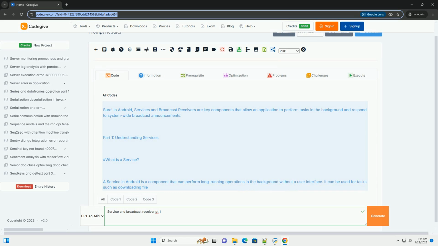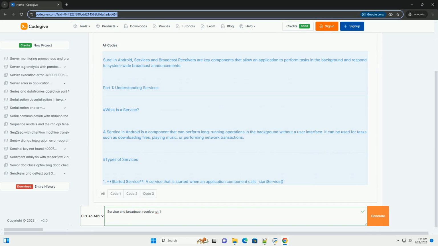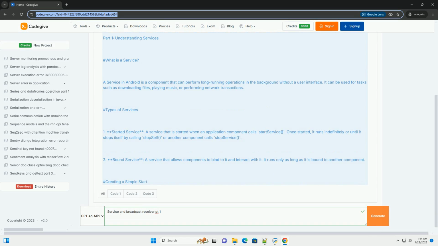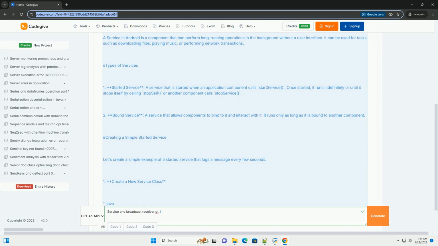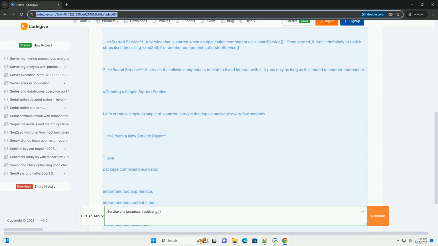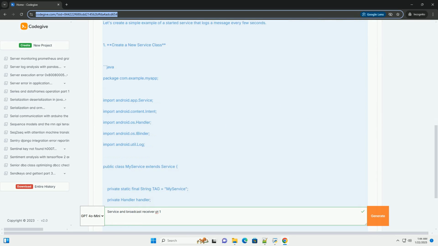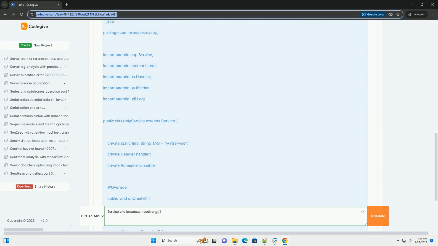Sure. In Android, services and broadcast receivers are key components that allow an application to perform tasks in the background and respond to system-wide broadcast announcements. Part 1. Understanding services. What is a service?